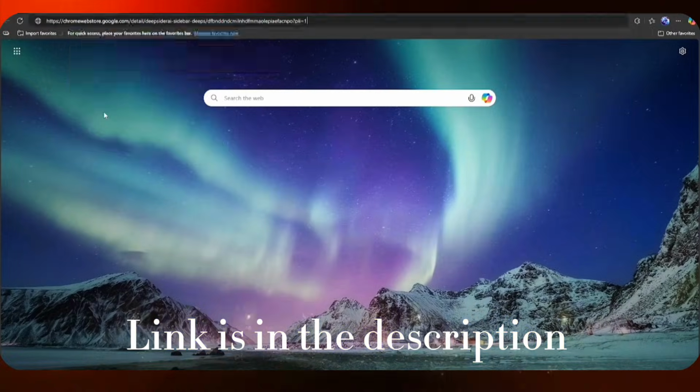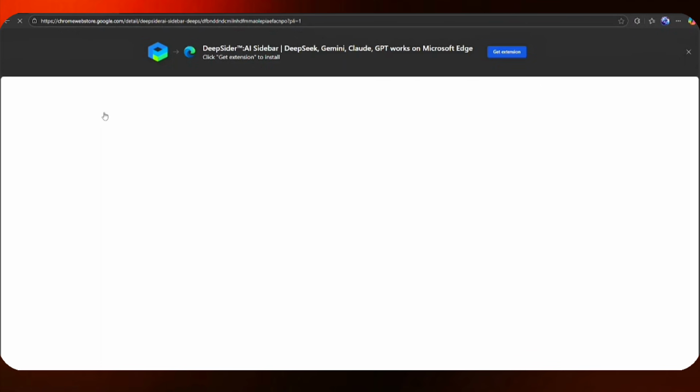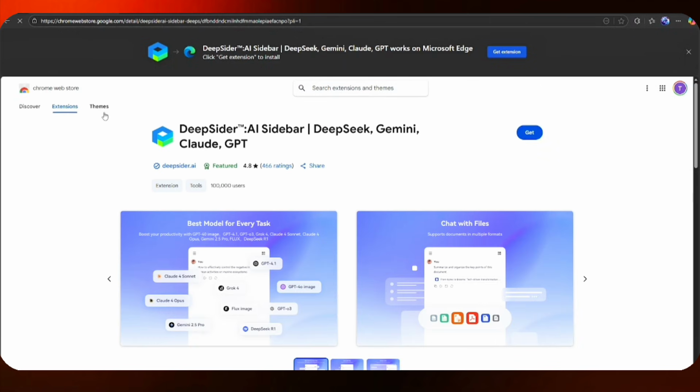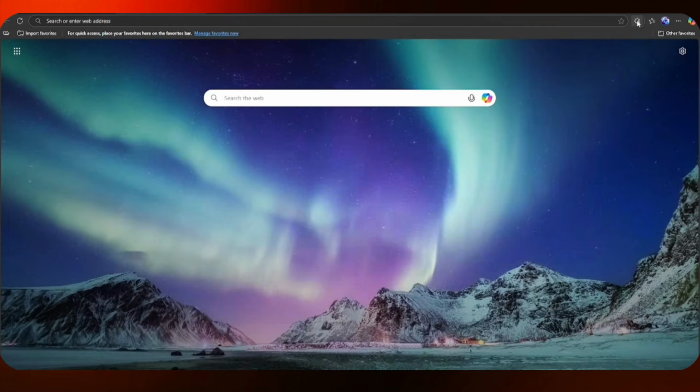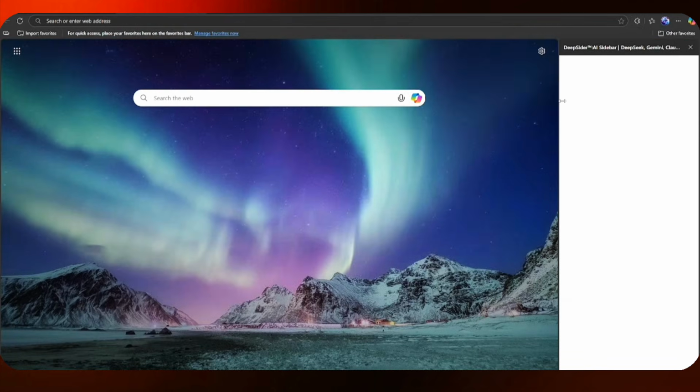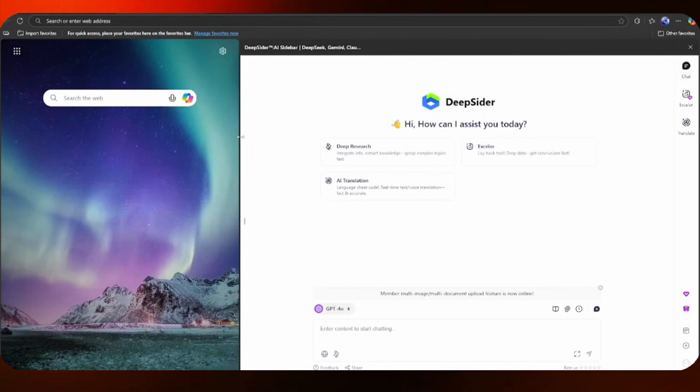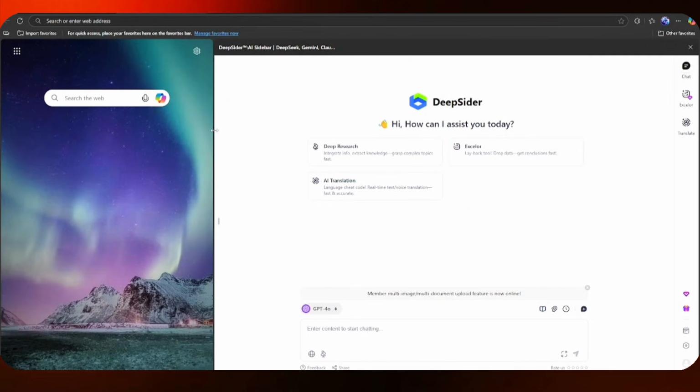First, take the link I've provided and paste it into your browser. As soon as the site loads, you will see an extension pop up. Click on the Get icon to add this extension to your browser. Now, go to the top right corner of your browser, click the extension icon, and open it up. Once it opens, expand the view window slightly so you can see the interface clearly.